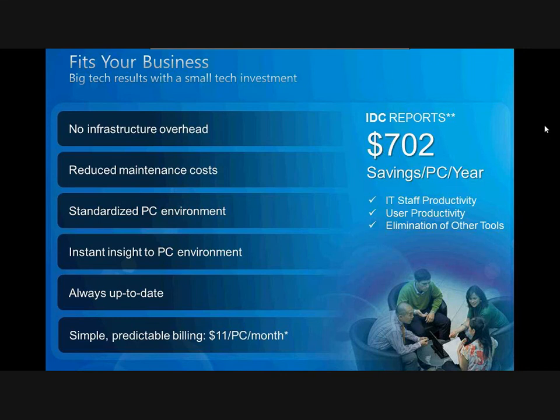Reduced maintenance costs. Because your administrators will be catching problems before they really become problems, a lot of things are stopped at their inception. And this saves downtime, it saves a lot of maintenance costs that way. Standardized PC environment, well, everything is updated properly, and if you choose, all of your machines are running the same OS. So that can provide many advantages right there.